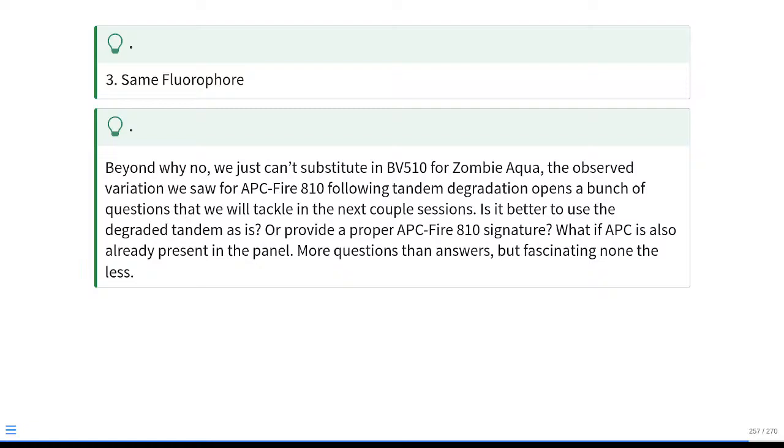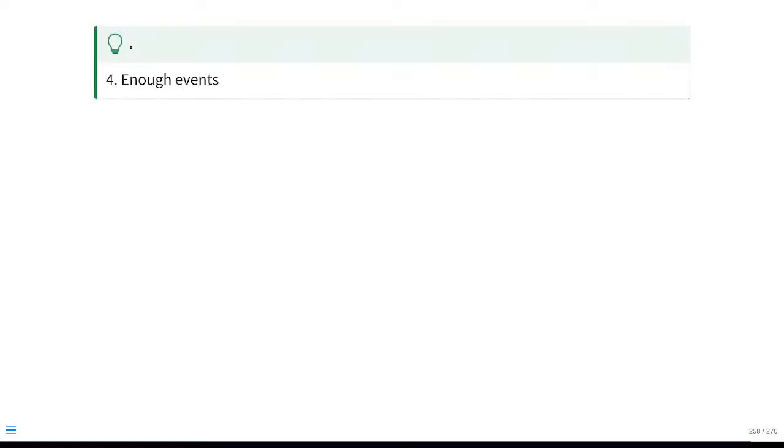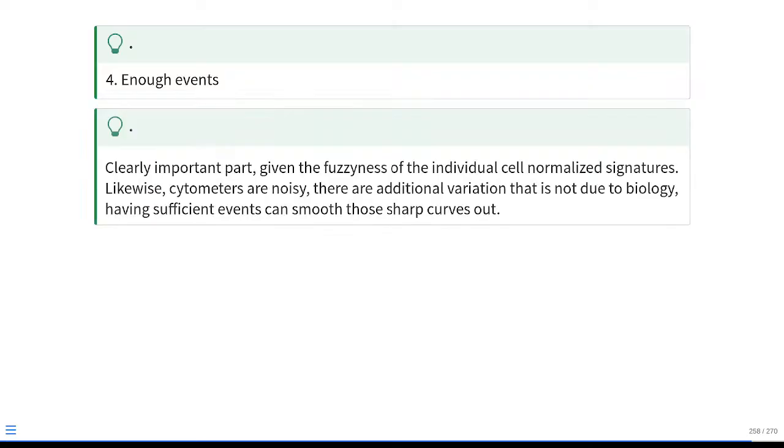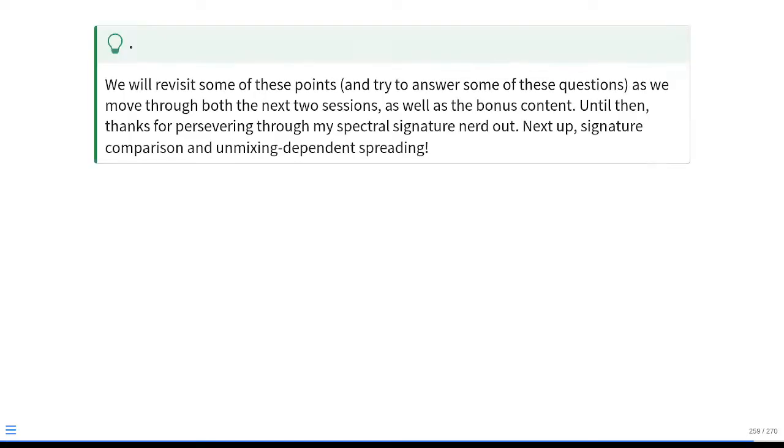So more questions than answers at this point, but fascinating nonetheless to be able to investigate. And then, obviously, you need to have enough events. As we saw for the fuzzy individual cell normalized signatures for autofluorescence, our cytometers are noisy. A bunch of this variation is likely just the cytometers causing Poisson noise. It's not necessarily the biology. But the more events you're able to acquire, the more these signatures get smoothed out in terms of sharp curves, and the more confidence you may have.